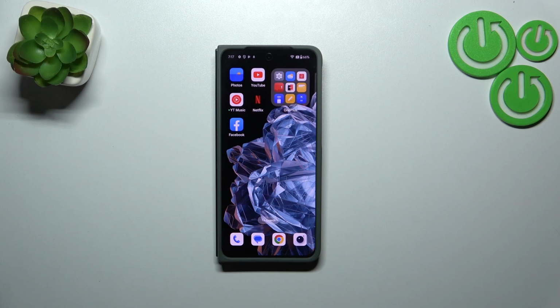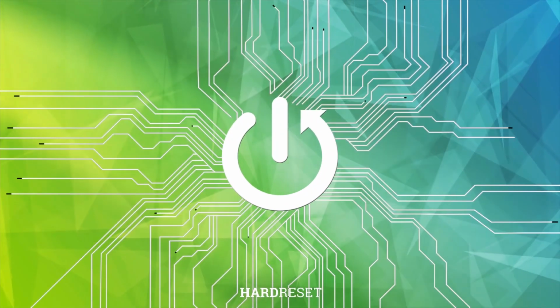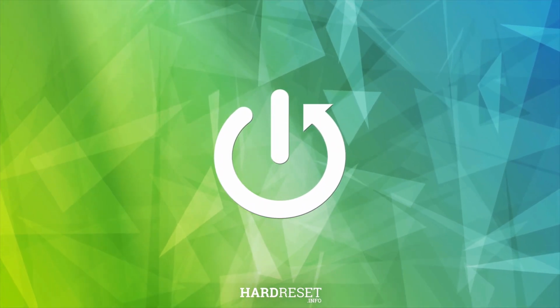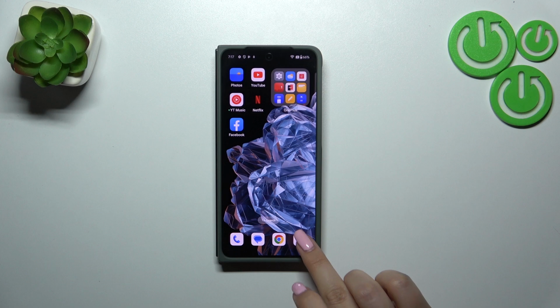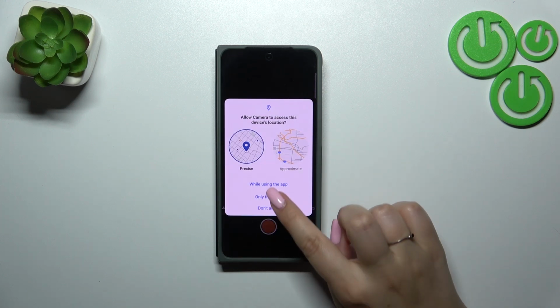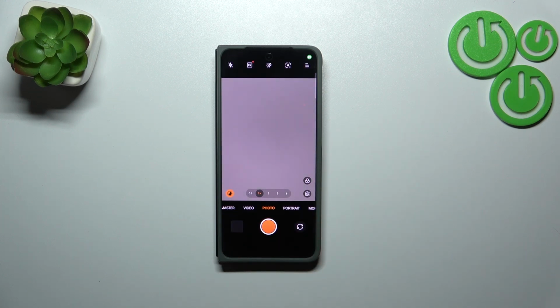Hi everyone, in front of me I've got OnePlus open and let me share with you how to set the camera timer on this device. So let's start with opening the camera app. And currently we are in the standard photo mode.